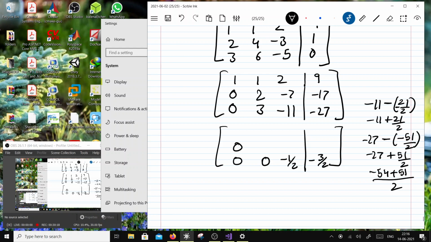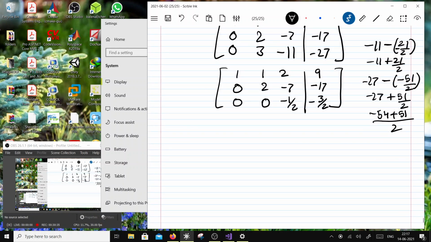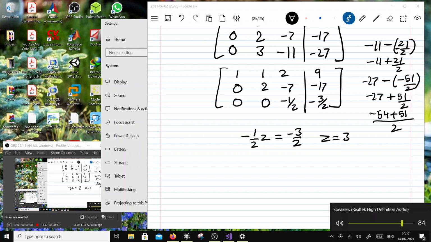Okay, the other row is going to be 2, -7. I can leave like this if I want. Okay, 17, and the final row is 1 1 2 9. So what do I have here? I have the coefficient matrix reduced to an upper triangular matrix. Now I can do back substitution. So this will be -half of z is equal to -3 by 2. So that means z is equal to 3.